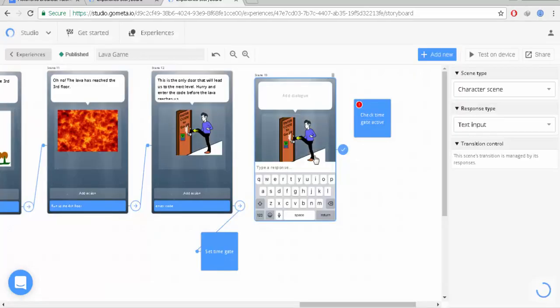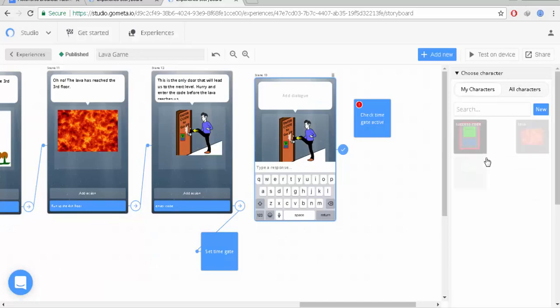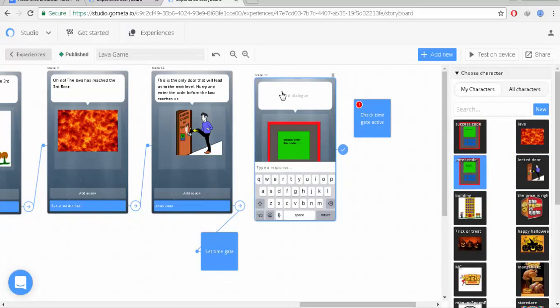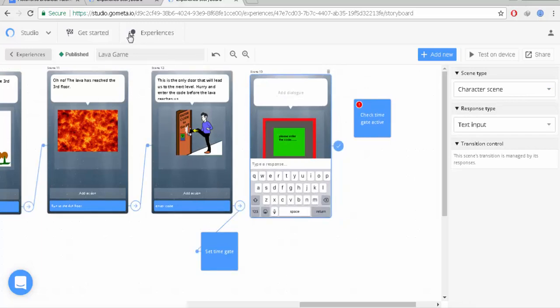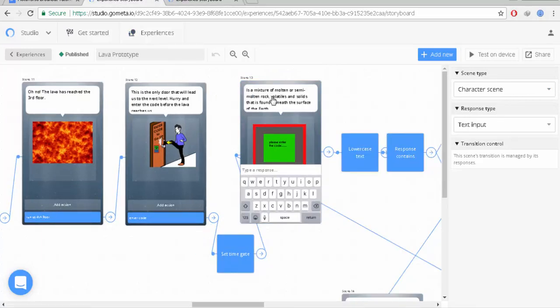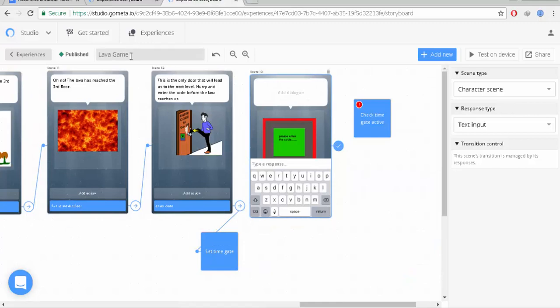There we have it. Okay, enter code. So for our next question, we're going to copy from the other side: Control A, Control C. Then go back to our level game, Control V.